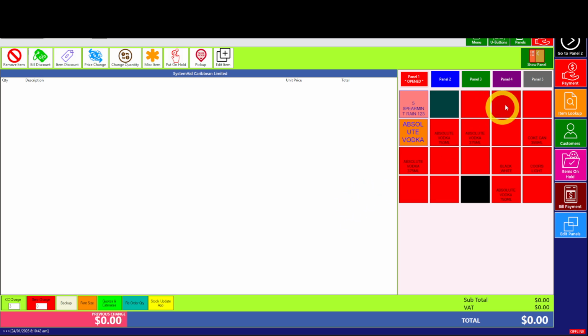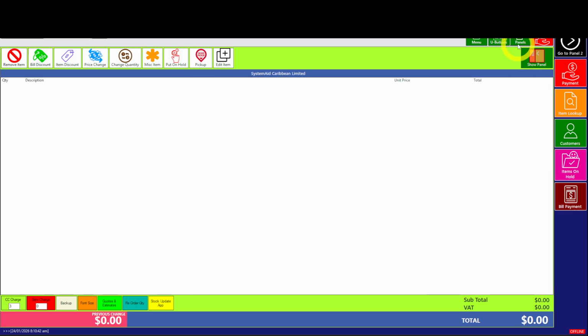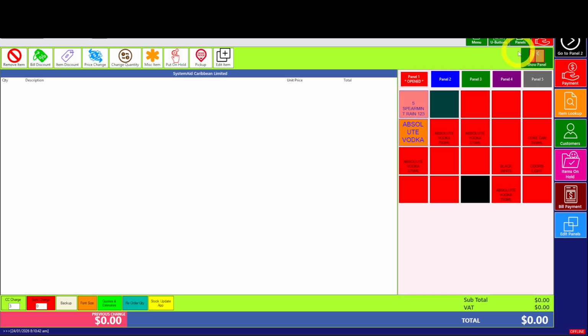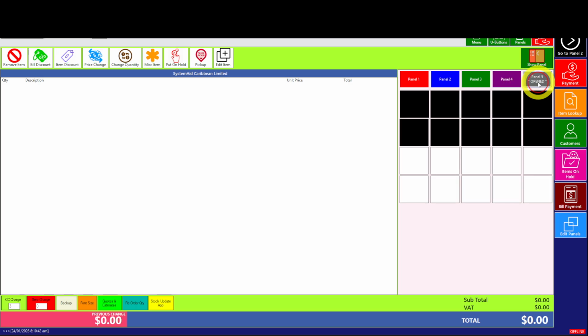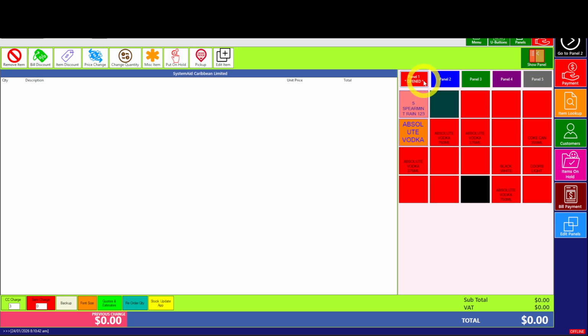In this video, we will walk you through the item panels and show you how to set them up. On the top right side of the screen, you will see a green panels button. Click this button to display all available panels. These panels act as shortcut buttons, similar to item grouping panels, but with greater customization options. At the top, you will see 5 panel groups. Each group can contain up to 20 items.